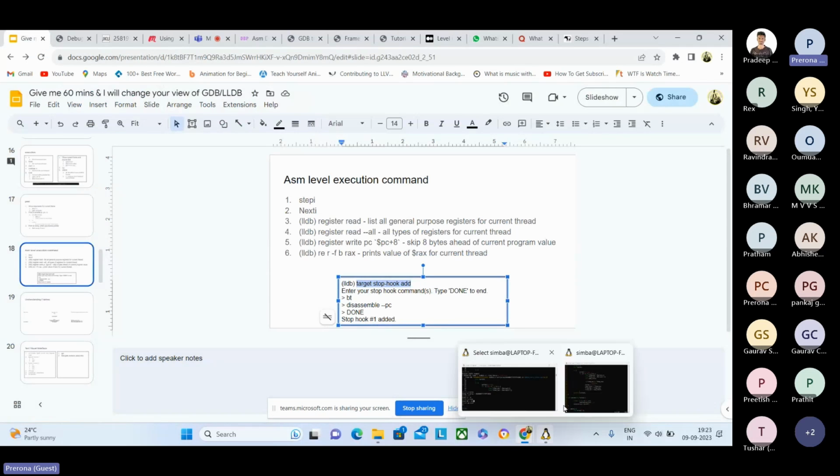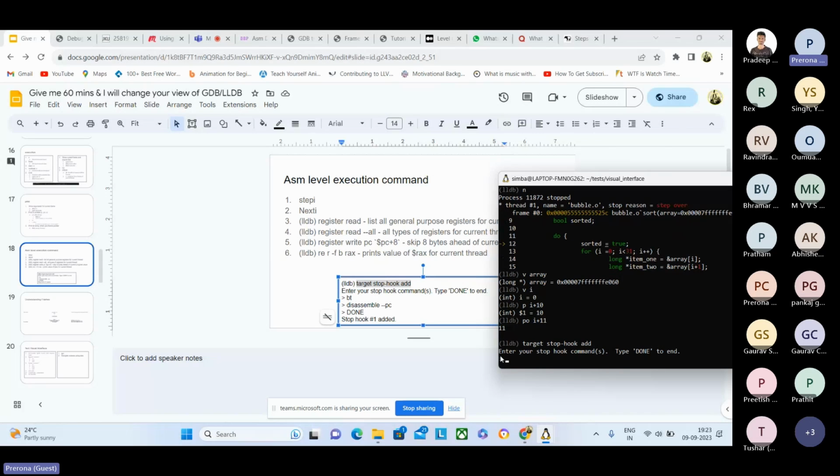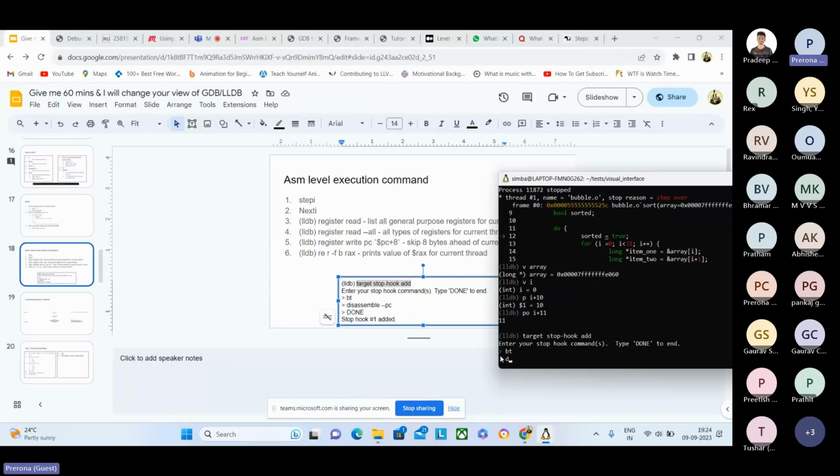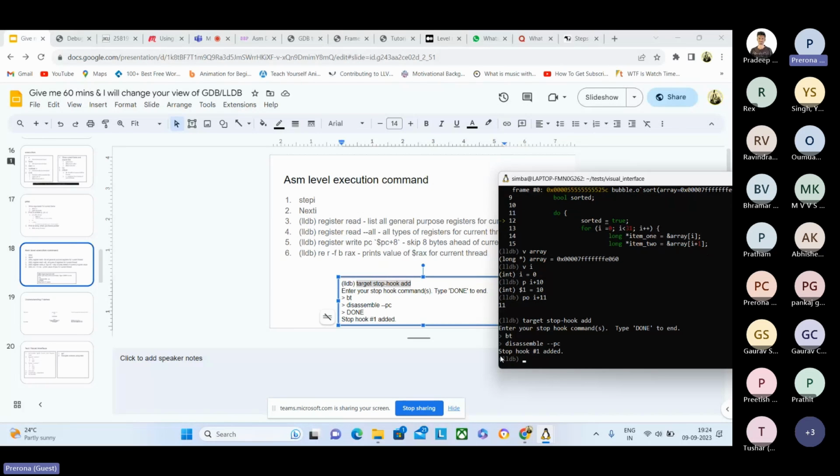One of the things was this one. Target stop hook add. So what I will do is I want to disassemble the code. I want to get access to the source code whenever I am executing through the code. Okay, so I am done.